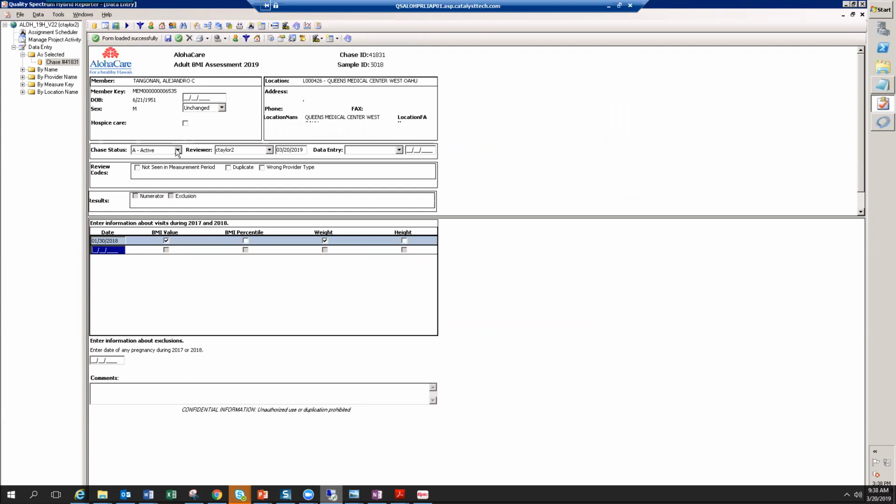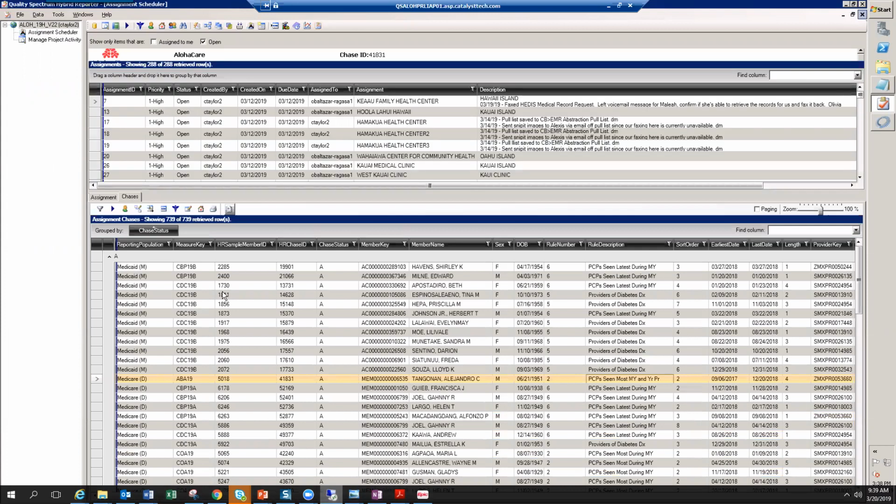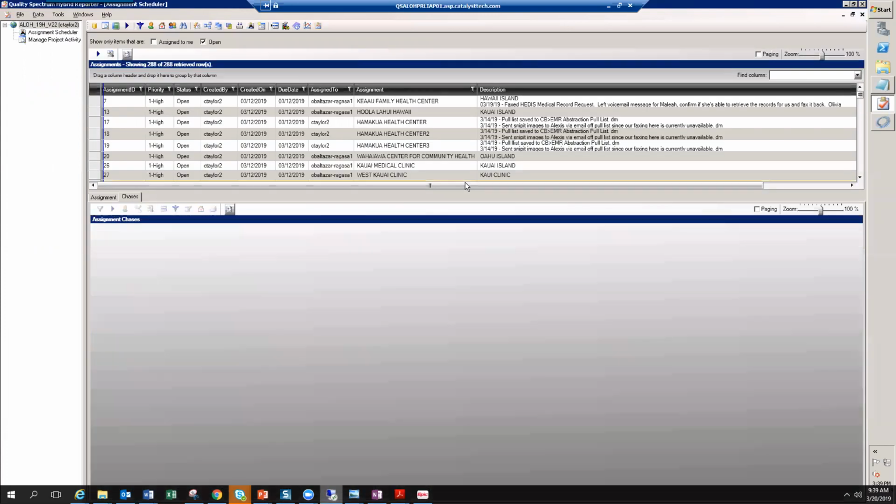Okay, so we've got that here. I'm going to change this here to completed. And we'll hit save. Okay, now it's numerator compliant, which it should be. I'm going to close out of here. Okay, and that guy should come off if I run this again.